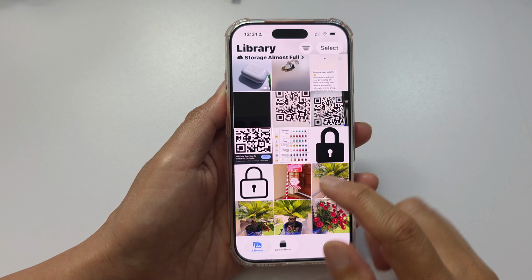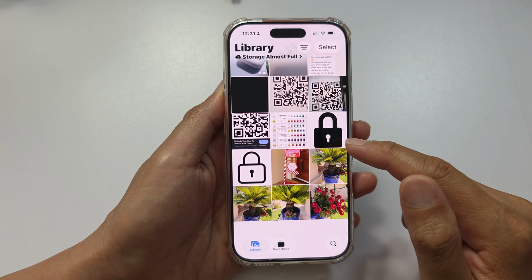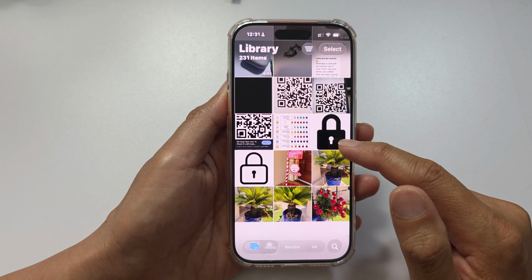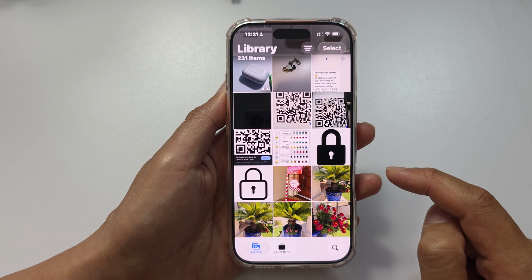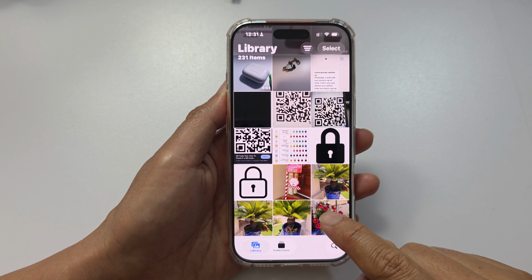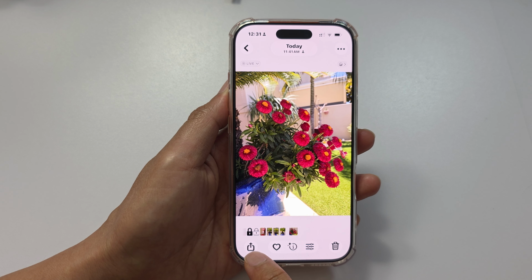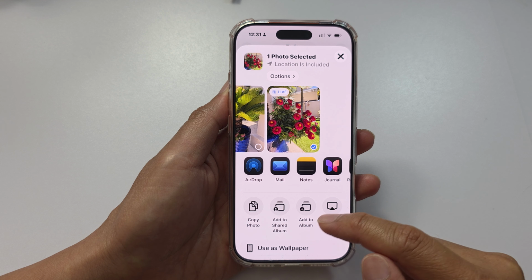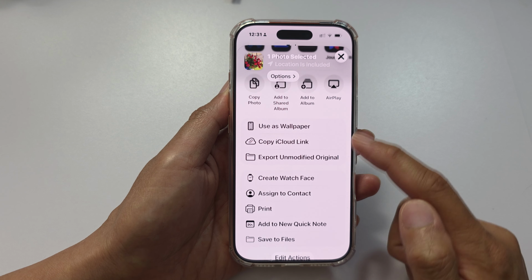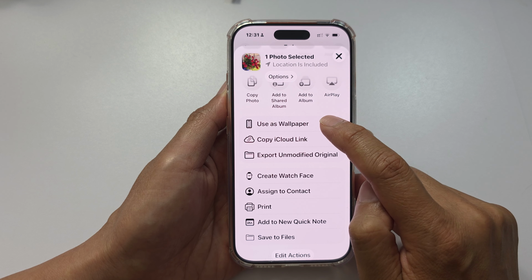In Photos, we go back to our library and scroll through your library and browse for a picture that you'd like to use. So for example, this picture here, so tap on it. Then you go down and tap on the share button. From the presented menu, go down and tap on use as wallpaper.